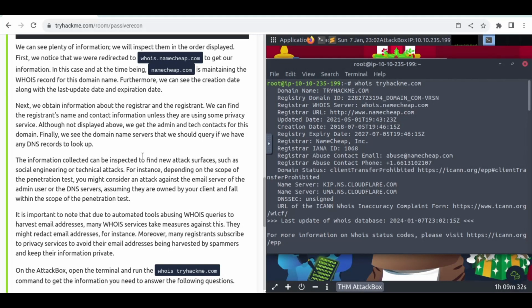First, we notice that we were redirected to whois.namecheap.com to get our information. In this case, and at the time being, Namecheap.com is maintaining the Whois record for this domain name. Furthermore, we can see the creation date alongside the last update and expiration date. So as you can tell, it's talking about this right here, Whois Namecheap, and last update right here.